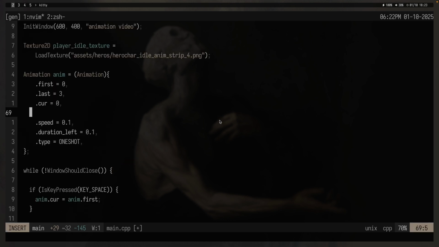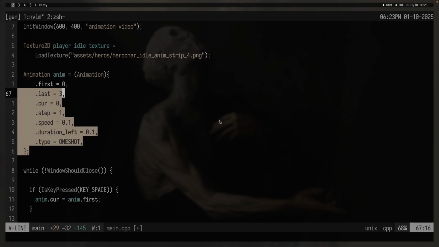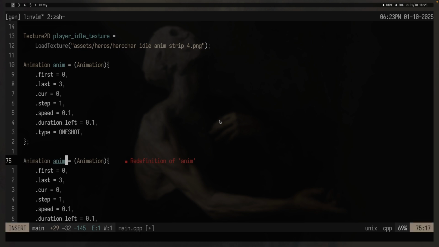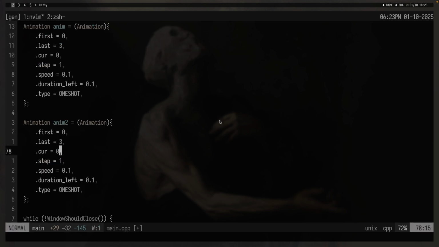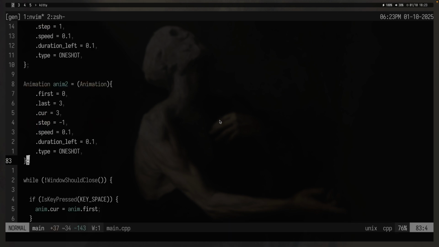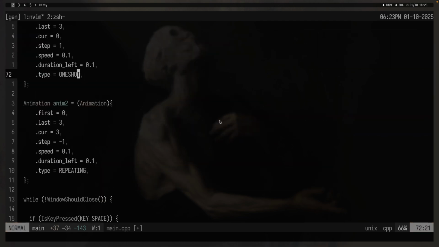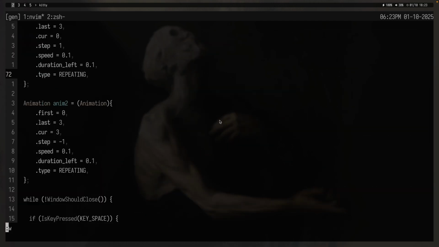First thing I'm going to do is say that the step is equal to 1 on this original one. Then I'm going to copy this animation and paste it here, and I'm going to call this one animation 2. But this one is going to have a cur of 3 because we want to start at the end of the animation, and it's going to have a step of -1. I'm going to change them both back to repeating for demonstration purposes, so repeating and repeating like this.